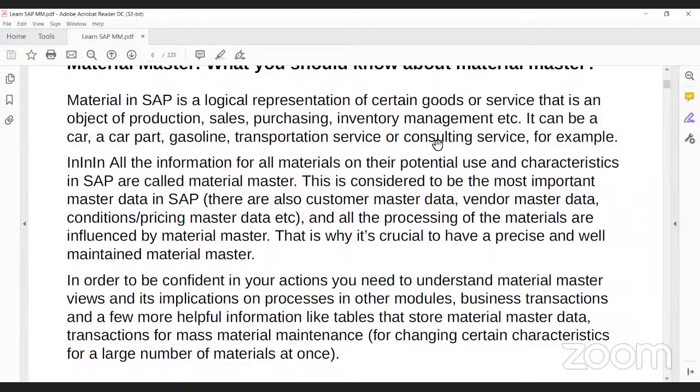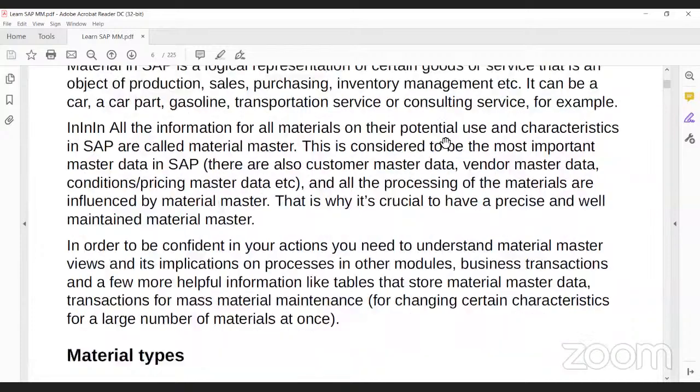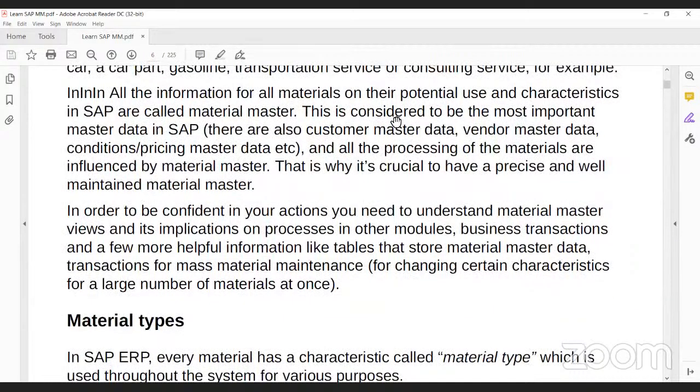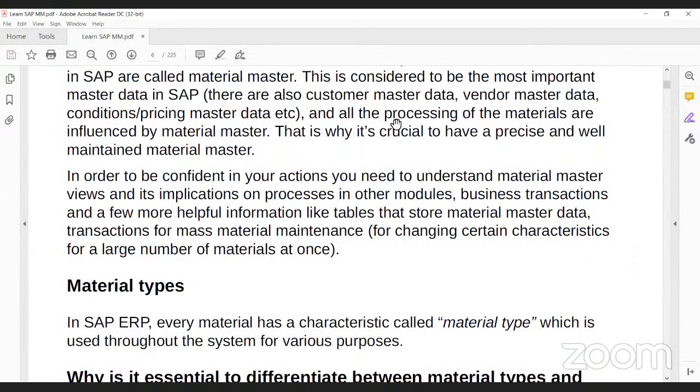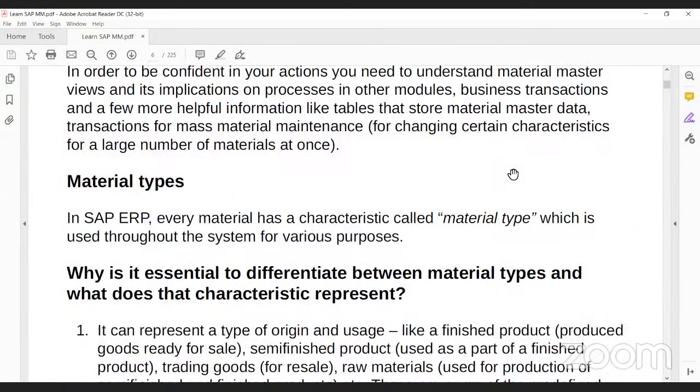Even for the future, we can see how many purchase orders have been sent and what kind of materials, equipment, or goods we have purchased from a specific vendor or supplier. In order to understand material master views and their implication on processes and other modules' business transactions, this is nothing but what I explained to you. You need to understand the material master in case you have to move further on this activity.